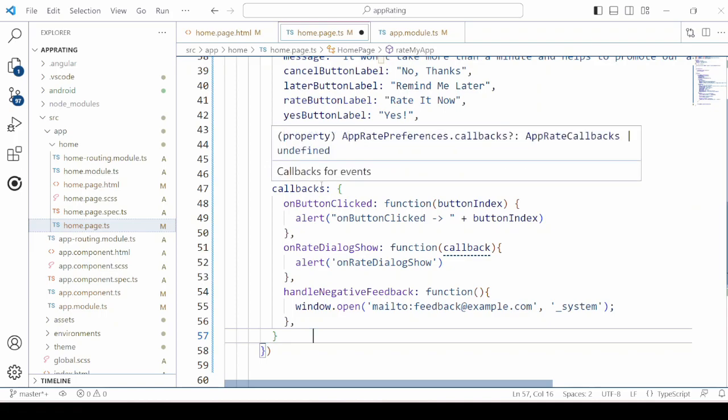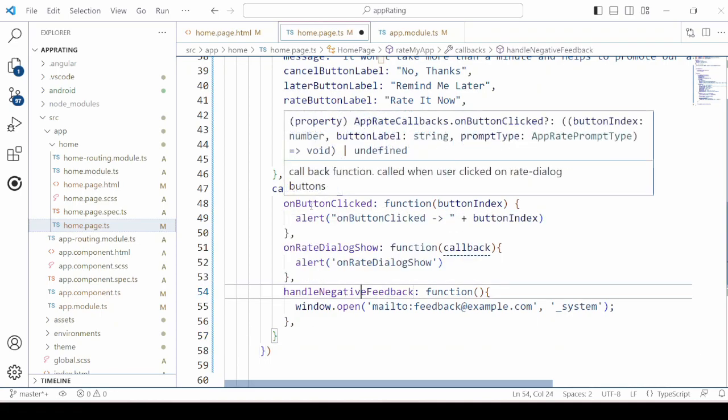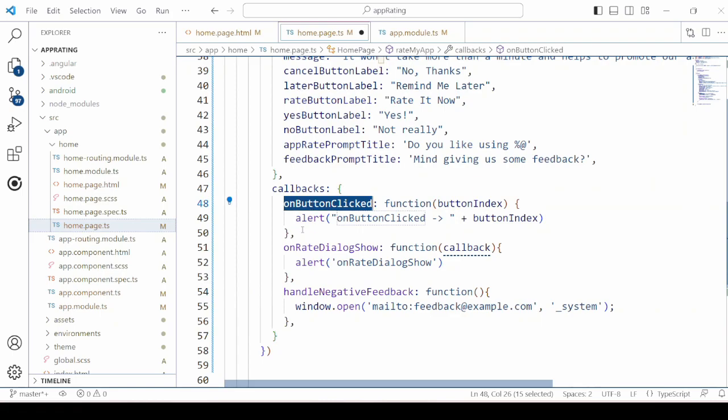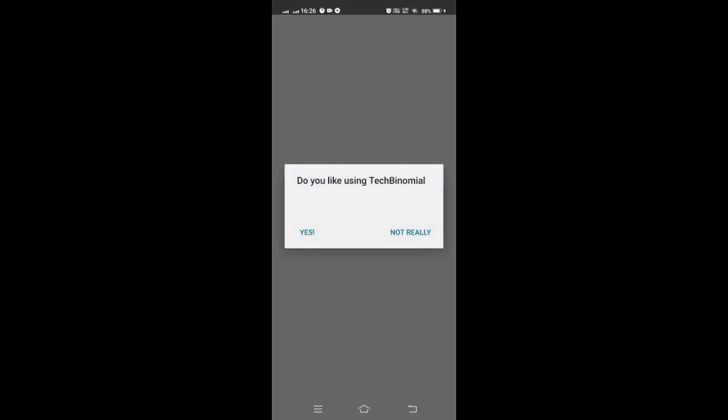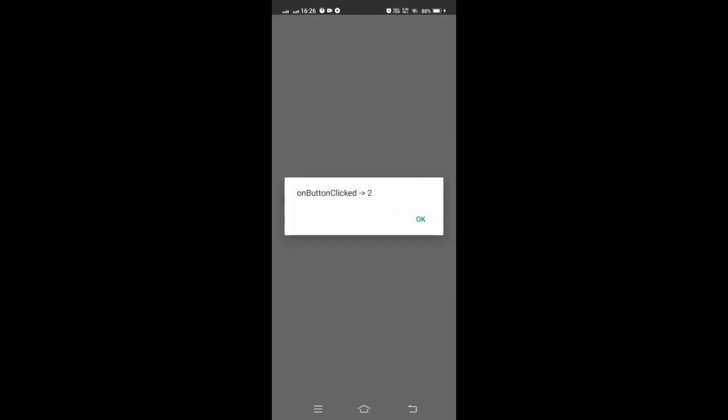Now we'll add here the callbacks: onButtonClick, onRateDialogShow, and handleNegativeFeedback. So whenever some button is clicked, it gets executed. For our check, we are adding here the alert. Similarly, when the rate dialog box is shown, it will show the alert. Let's check it. On rate dialog show message. And here on button click, the button index.